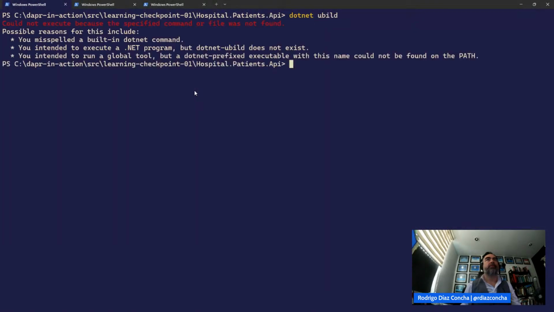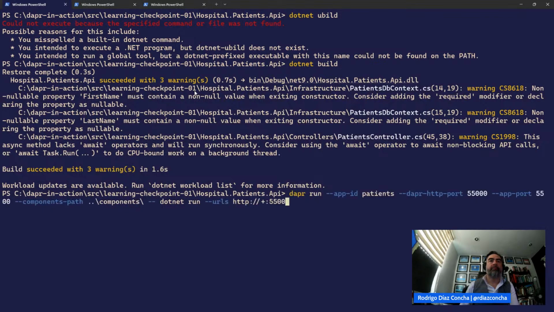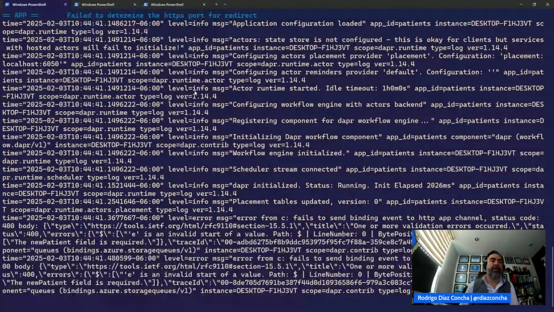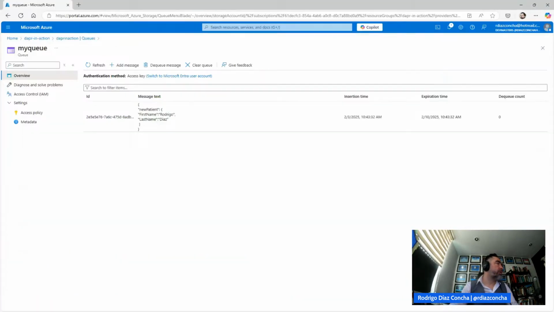.NET Build, and then Dapr run with those components. New patient field is required. Yeah, somehow my JSON message is wrong. So maybe I can try using a single line of text, instead of trying to format this message as JSON.